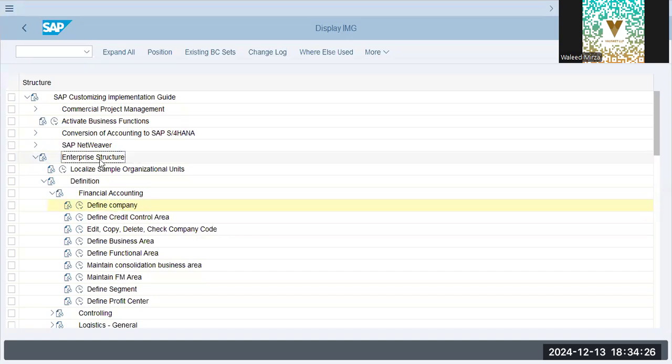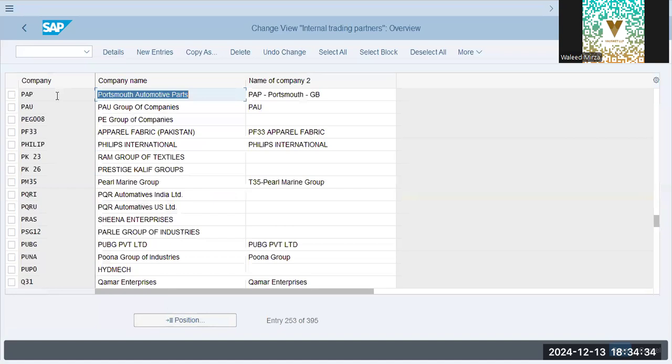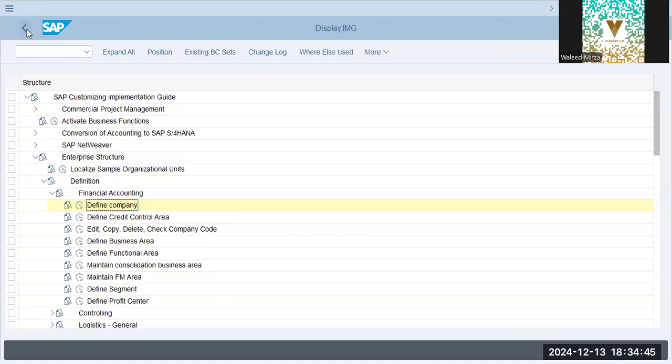Configuration, the backend configuration, starting with enterprise structure, definition, financial accounting, define company, and we have already made one. This is the mother company, Portsmouth Automotive Parts, and it will be having its own currency in GBP. So it's in Great Britain.